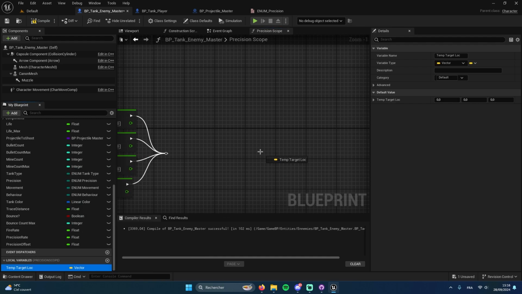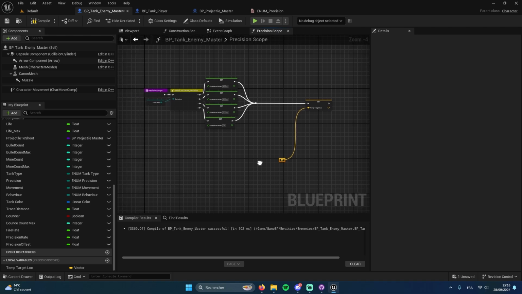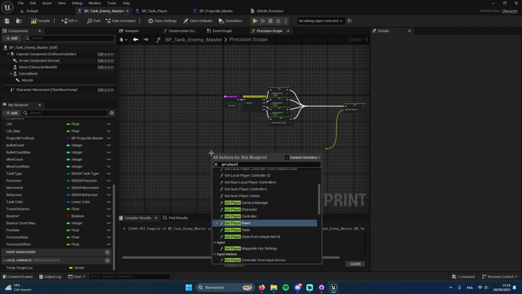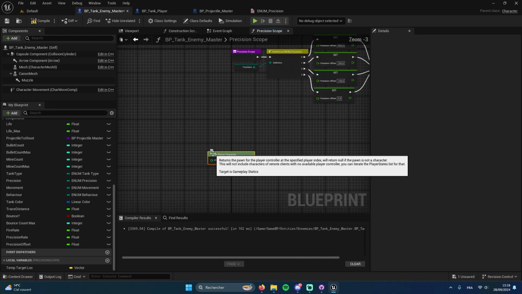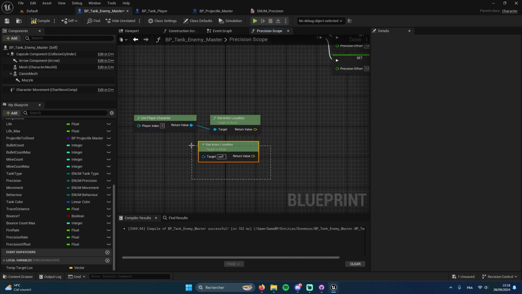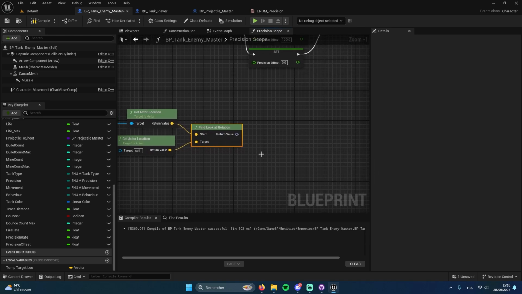Let's say it's a vector. Let's set it here, and we're gonna make the vector calculation here. So now we want to get first the player character, get the actor location, and get the actor location, but this time for the self. Here, let's find a look at rotation between these 2 points.